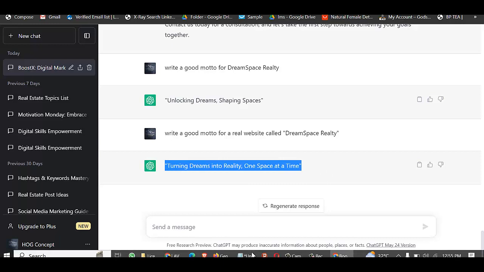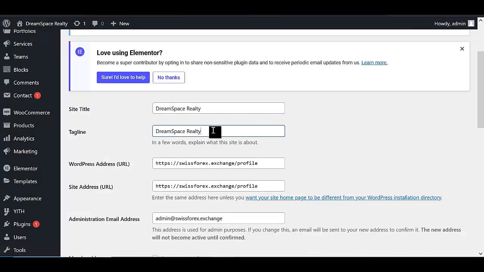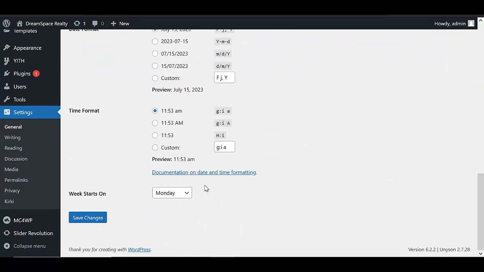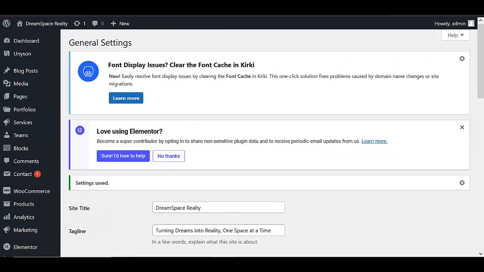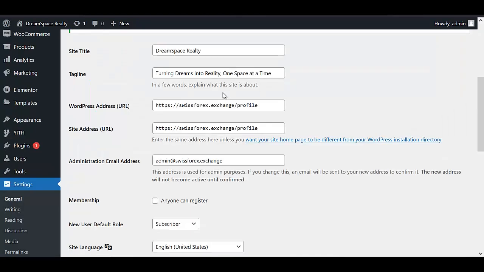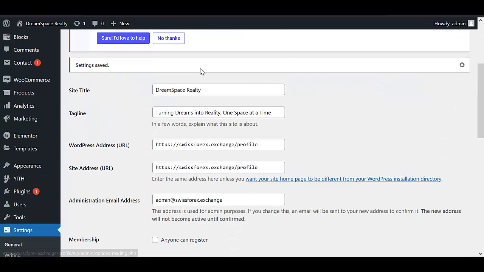If this is the one, I can copy this, then come to my site. This becomes my tagline, and I drop it there. Once you finish, you just save. So with this, you can see that it's very, very easy for you to build a company website for your brand without going through any struggle. It's very easy to work with.